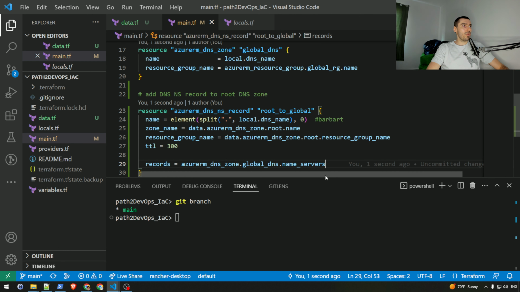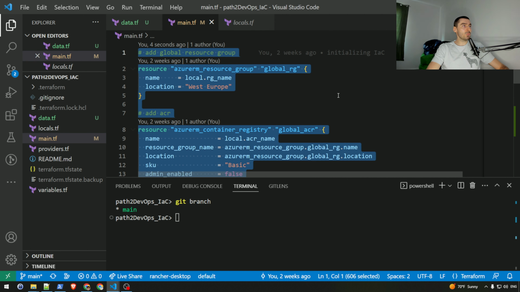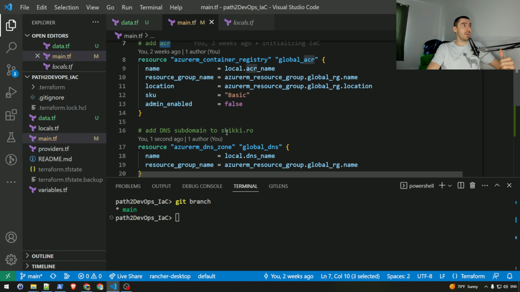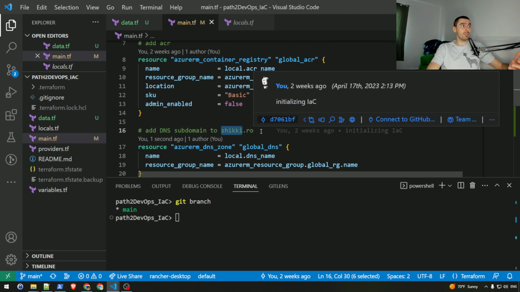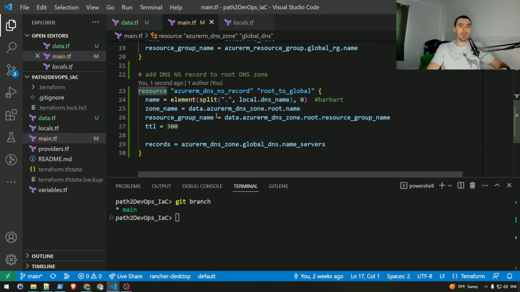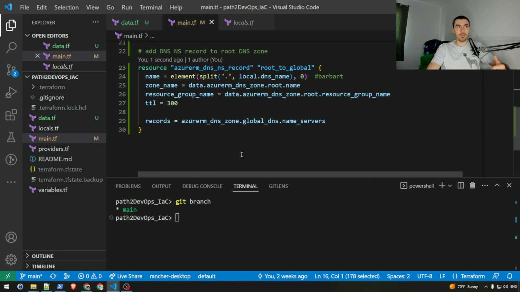Okay, so apart from creating my previous 3 resources, which we added in the previous video, which is the resource group, the container registry, and the subdomain or the child DNS zone, I will now, in the root DNS zone, create a record which should link my child to its parent. And then this will be done automatically by Terraform. I don't need to do anything manually outside of the Terraform run.